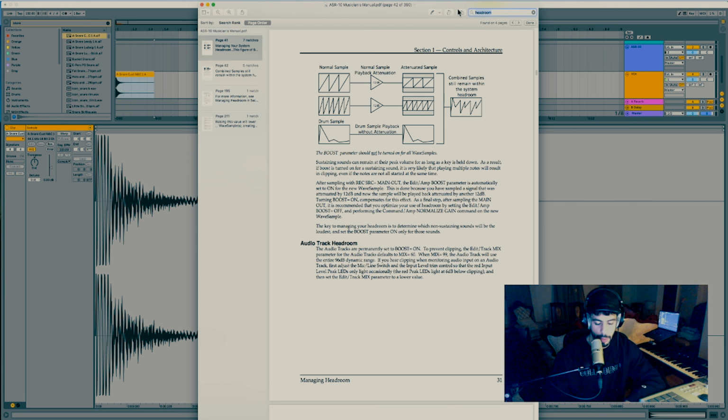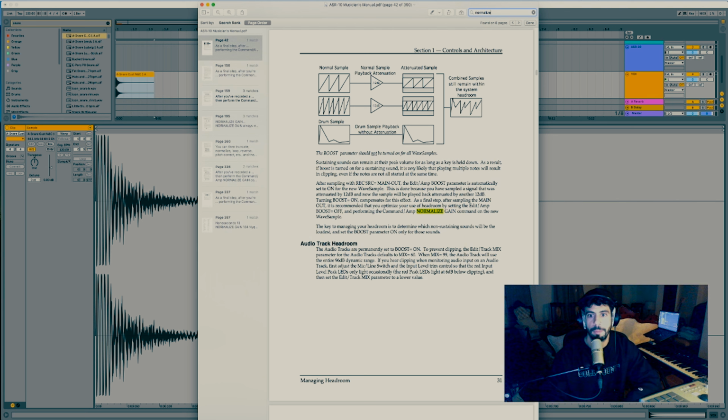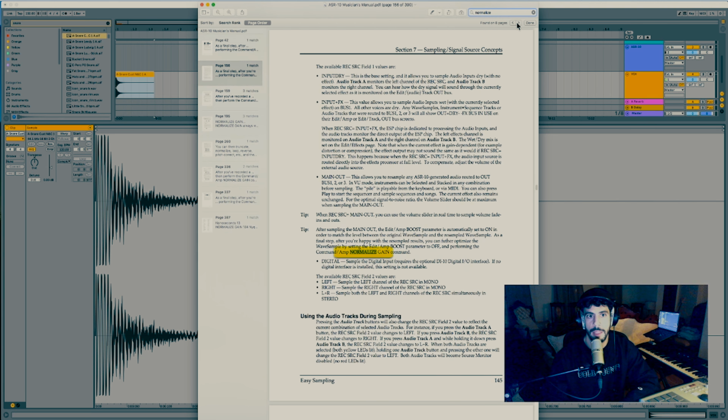Let me see real quick here if I could find the normalize thing. Found on 8 pages. Let's see, this is another one. After sampling the main out, the edit amp boost parameter is automatically set to on in order to match the level between the original. Yeah, exactly what I was saying. So it does that to match whatever was in your ASR and the resampled one.